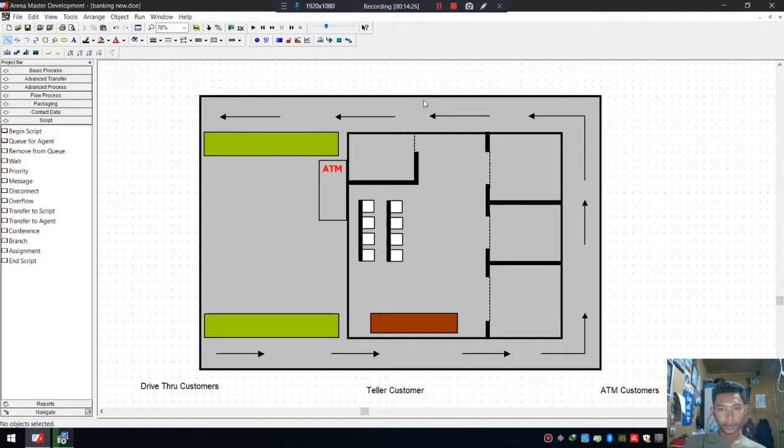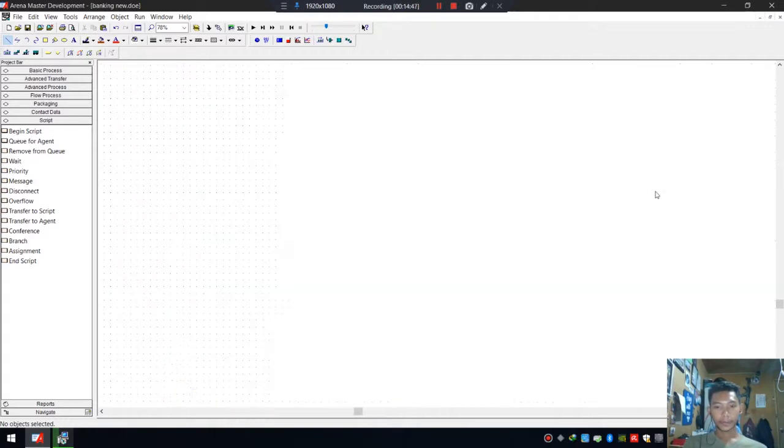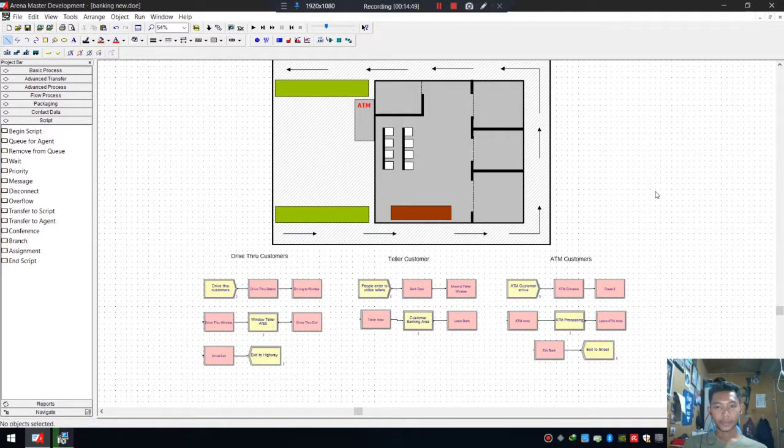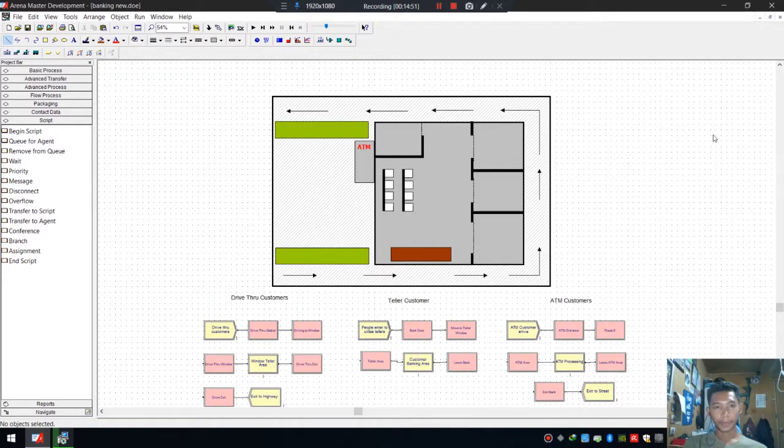Now I want to change the whole area to a pattern, to determine that's the area of the whole bank. I think that would be all. Thank you for watching.